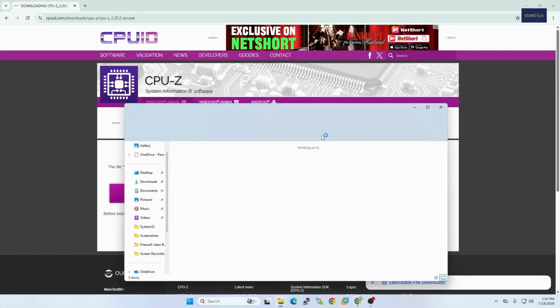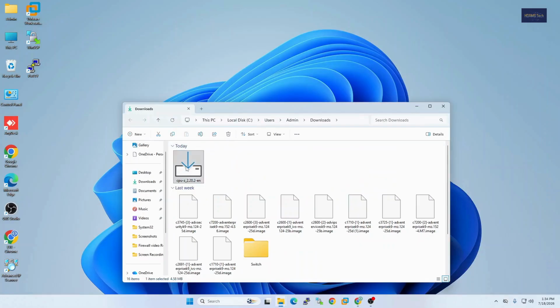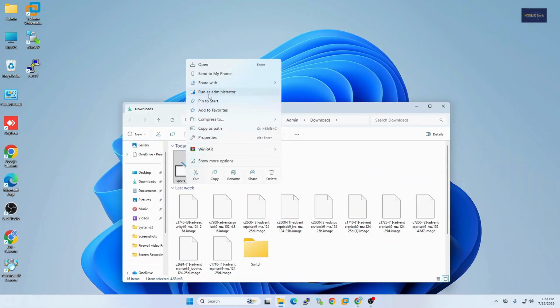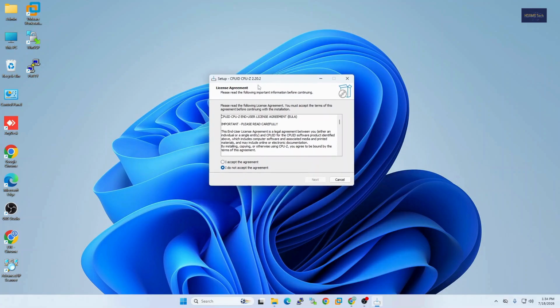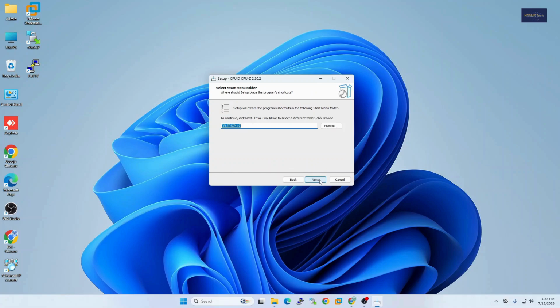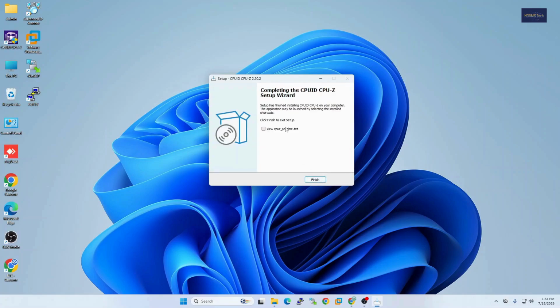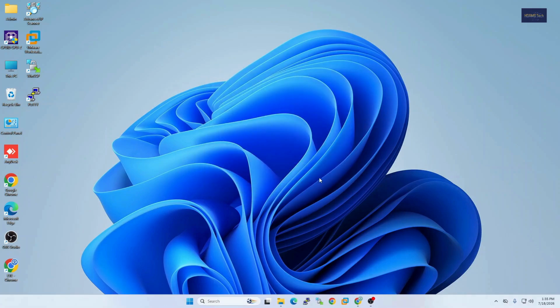So just open here and run as administrator. You can see I accept the agreement. Next, next, next. Create a desktop icon. Next, install. Remove the check mark and click finish. Now you can see here CPU-Z is installed. Just open.